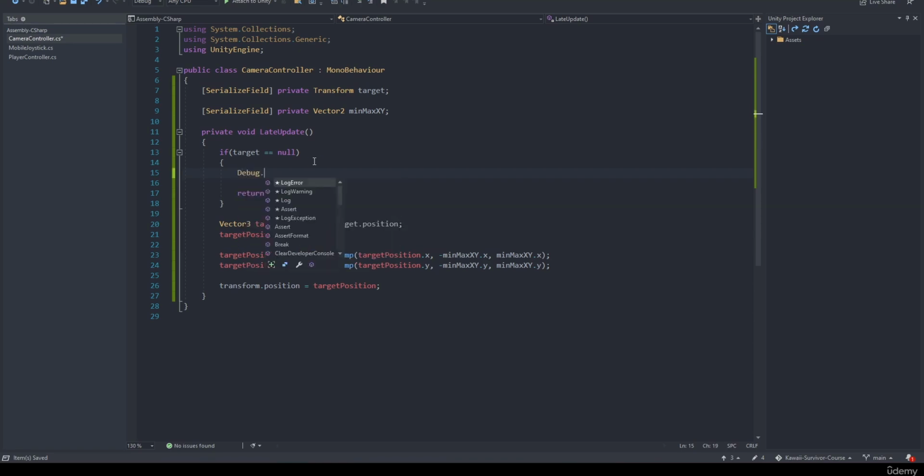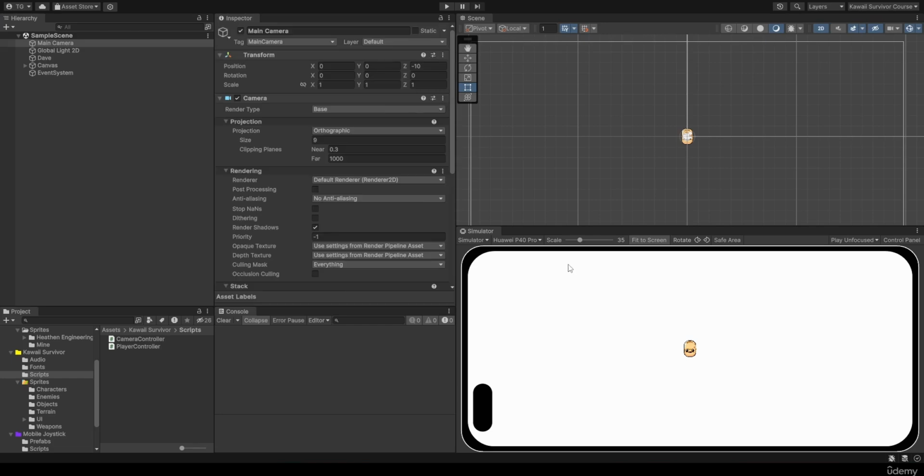So Debug.LogWarning, let's say, like so. And we can write something like "No target has been specified." Like so. Okay, cool. So let's now go back to Unity again and try this out.